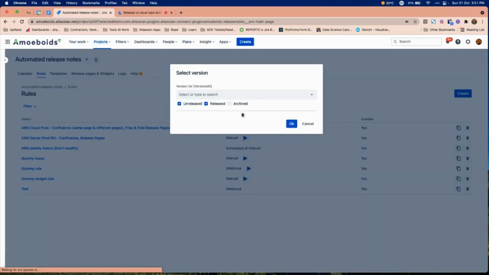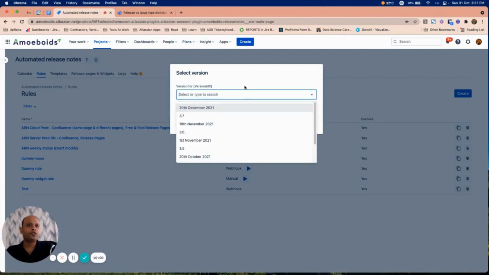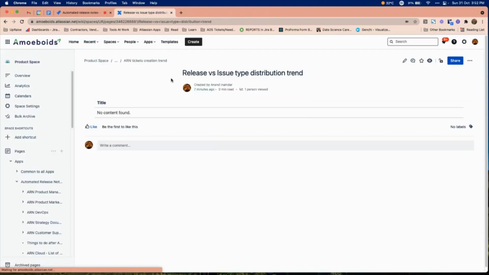While it loads, when you come back here, you have to choose a version, right? So eventually what this is going to do is create a table which shows the number of items released of different issue types in each one of those versions, right? So every time a new version is released, a new row will be created in that table, a new child page will be created, and accordingly the data will be displayed. It will become more clear when I actually run the rule.